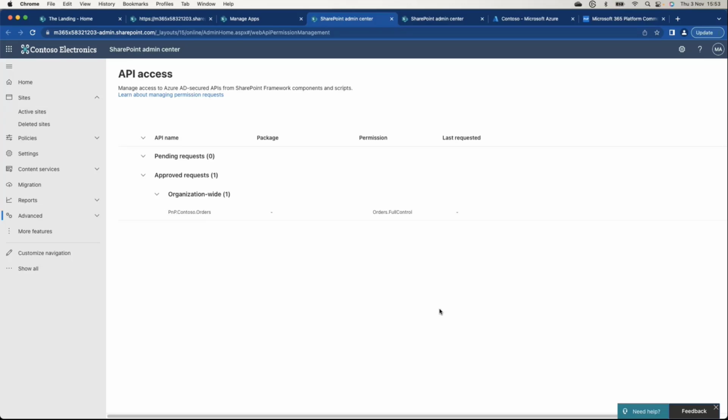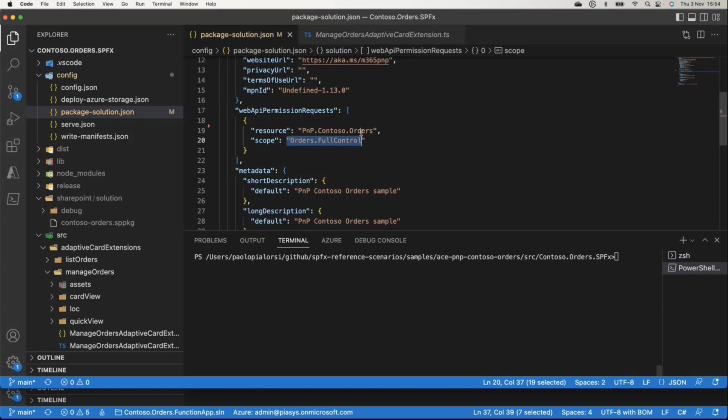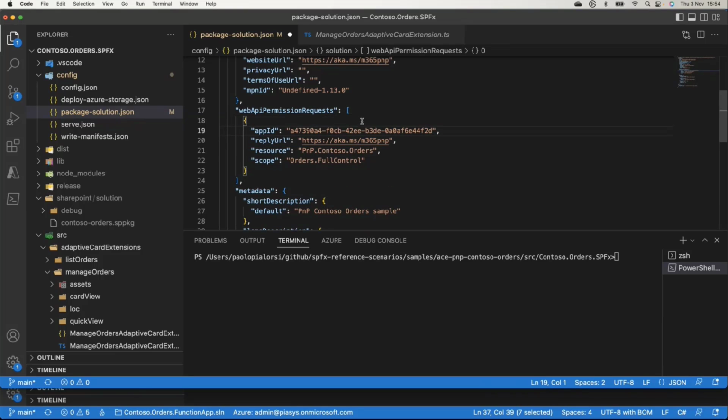Now, as you can see, this process is quite complex from an end user point of view. And that's why Microsoft updated the behavior of SharePoint Framework and made it possible to do something like that. You can add in the package-solution.json file of your solution the app ID and the reply URL of your solution, so that the whole process of doing the registration and the consent of the application will be taken into account by the SharePoint Framework infrastructure rather than by your customer, which is really good in my opinion.